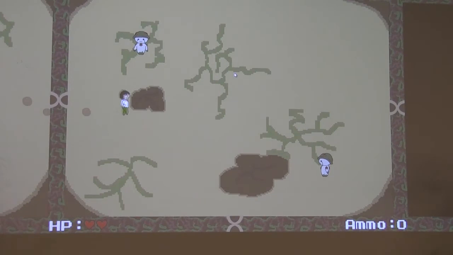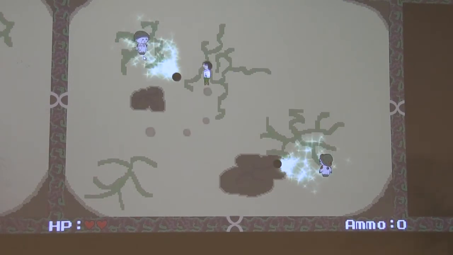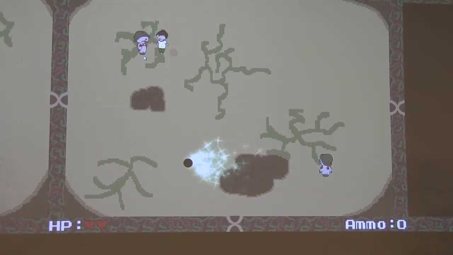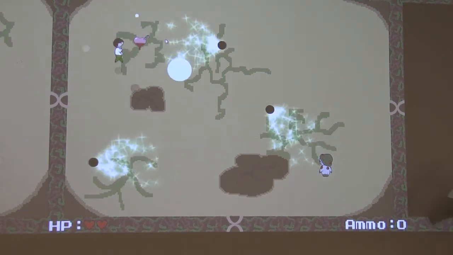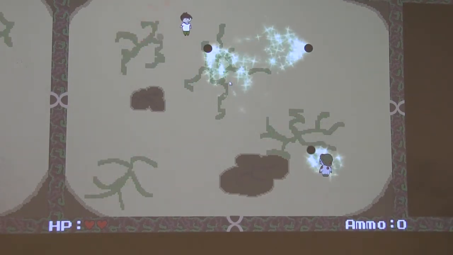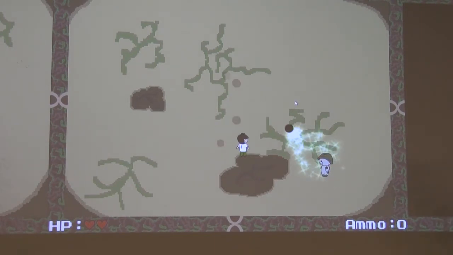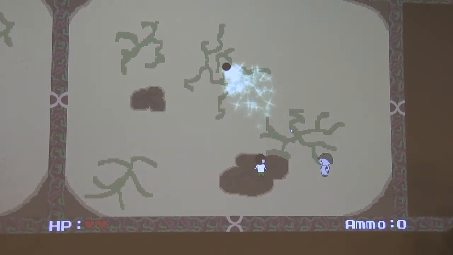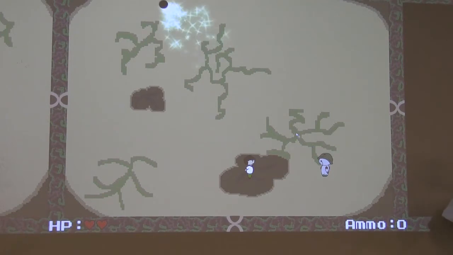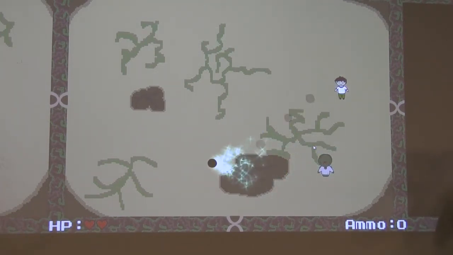And then finally, we have mushrooms. Now the mushrooms, the third and final enemy, don't move around, and they shoot projectiles at you. If you touch the enemy or you touch the projectile, then you're going to get hurt. But the mushroom has more health than the cat, but less health than the pig.